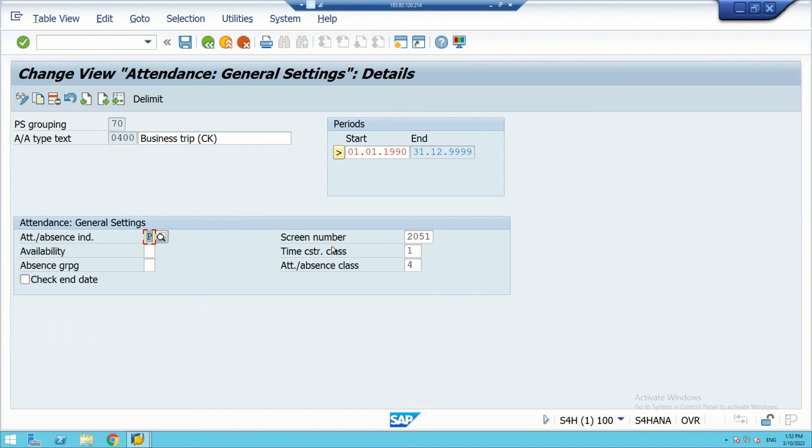Then this screen number is also important. This screen number has to be stored in infotype number 2002. This is for attendance purpose. There is another infotype called 2001 for absence purpose, but this is for the attendance purpose. Therefore, we should be careful. Then time has to be 1. That's 5. This is also 4, that is fine. We have to tick mark on it, check end date. This is important. Then we can click on it. So now we have configured for absences, and we have also configured for attendances.